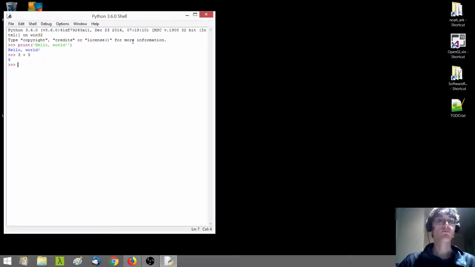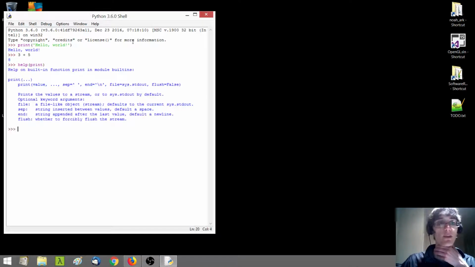Also, if you want to get help on some basic built-in functions and other things, you can type help and Python will print out some help here. So just a little interesting thing you can do.